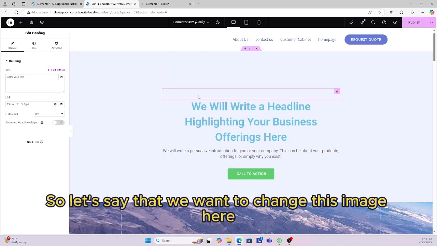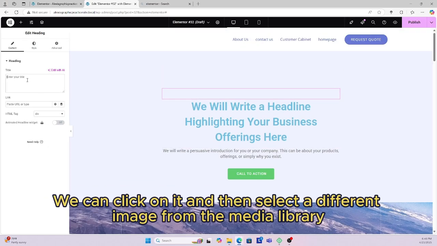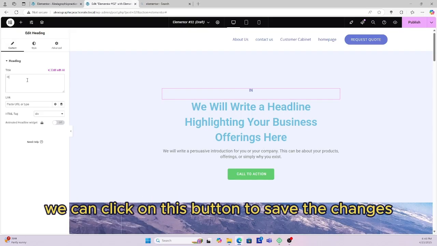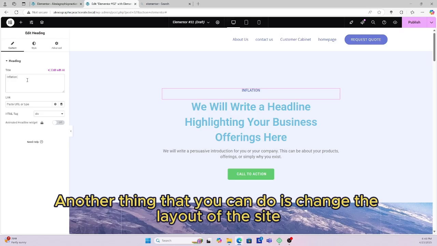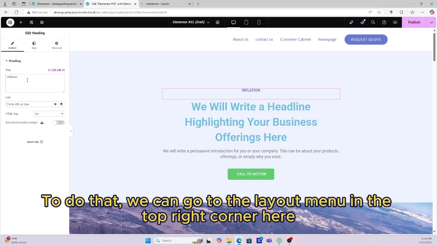So let's say that we want to change this image here. We can click on it and then select a different image from the media library. Once we're done, we can click on this button to save the changes. And that's how easy it is to customize your WordPress site. Another thing that you can do is change the layout of the site. To do that, we can go to the Layout menu in the top right corner here.